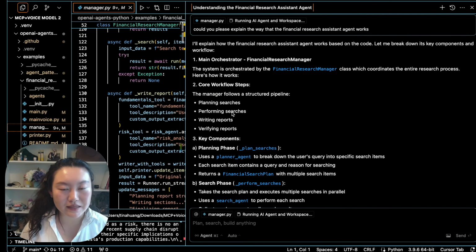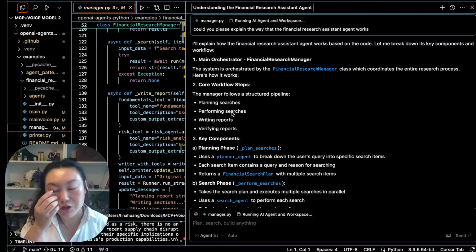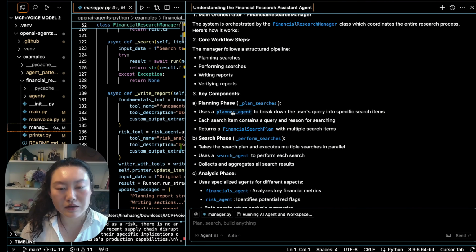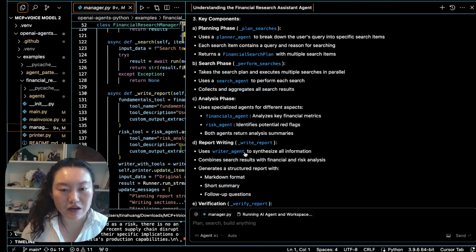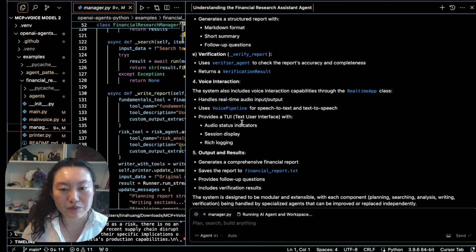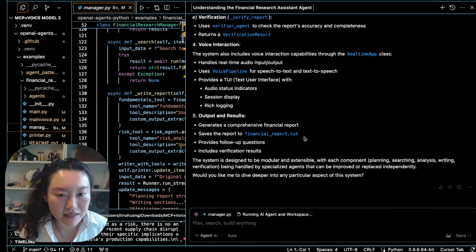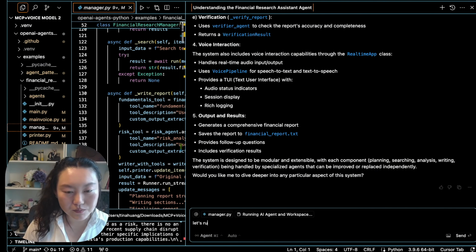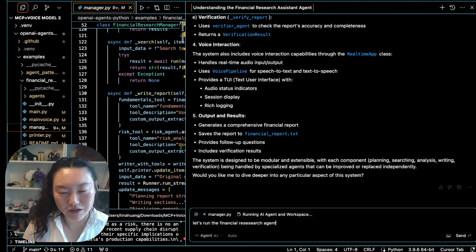You can see that it's implemented based upon the prompt chaining agentic workflow, where the main orchestrator manager kicks off the query and passes it along to the planner agent, the search agent, and many other agents until finally you're able to get a financial_report.txt with all the results contained within it. Let's actually run this now. Let's run the financial research agent. Whatever, I can't spell, it's fine.